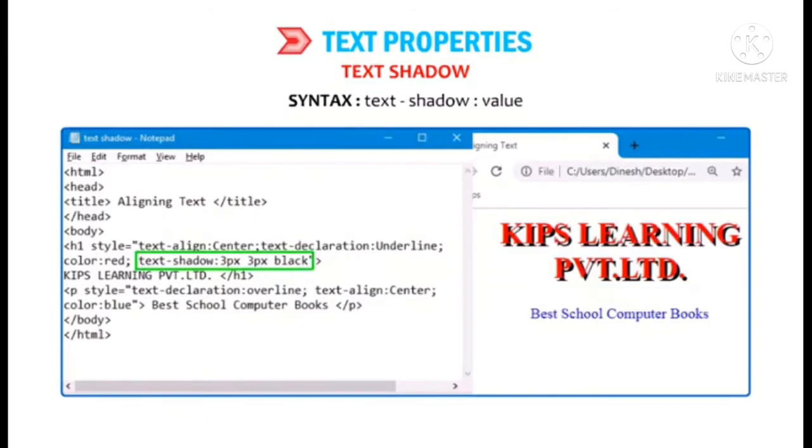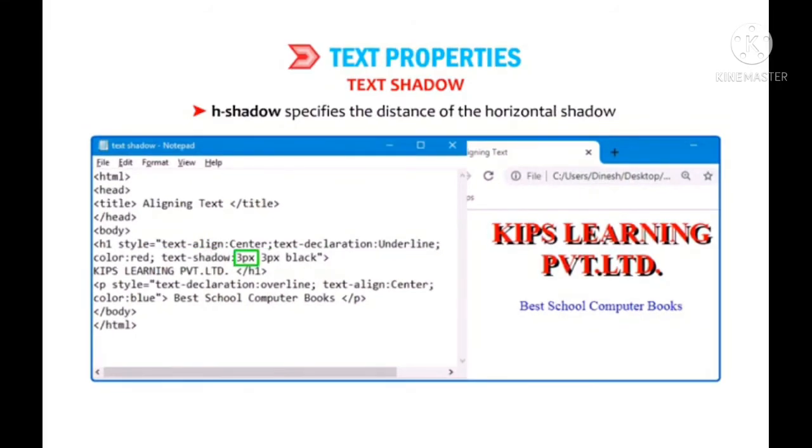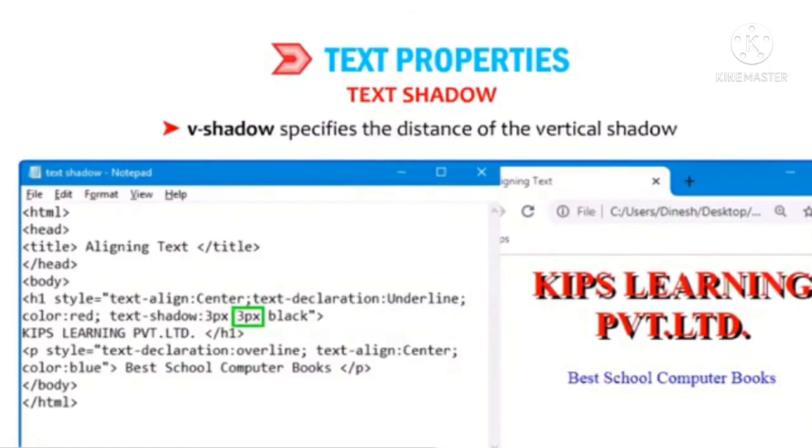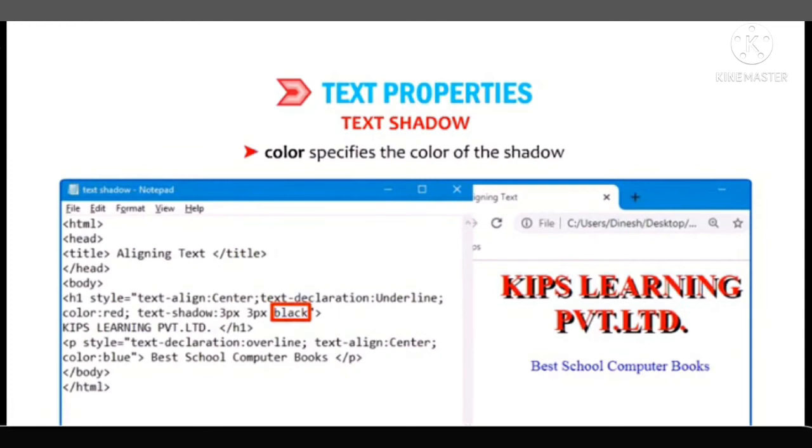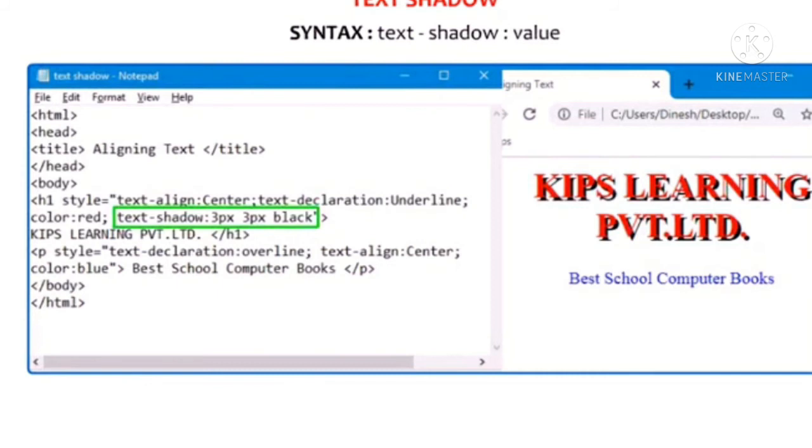Now the next property that we can apply on text is text shadow. It is to add shadow around the text. Here is the syntax: text-shadow colon value, and the value is H-shadow, which specifies the distance of the horizontal shadow; V-shadow, which specifies the distance of the vertical shadow; and also color, which specifies the color of the shadow. So the value will be H-shadow, V-shadow, color.